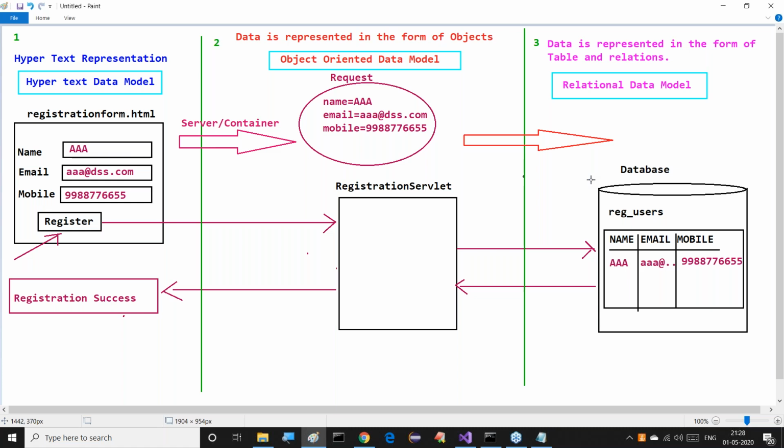Now my required point is which one? Must the developer deal with two data models or not? The developer is doing that, which means the developer must deal with two data models. Am I right or not? So one is the object-oriented data model and the other one is the relational data model. Please remember this point. So here we are using two data models to represent data.